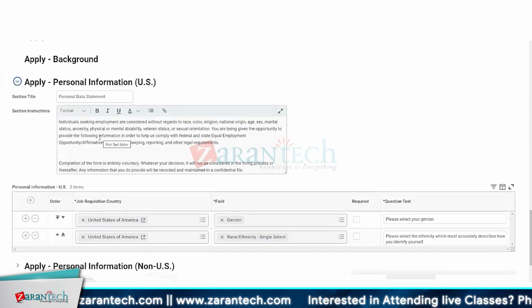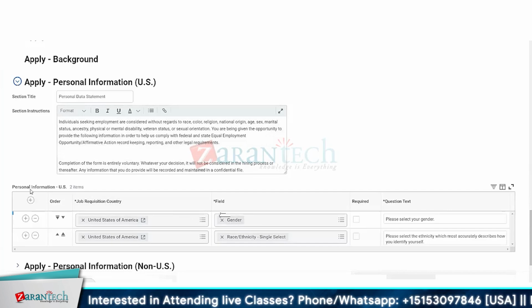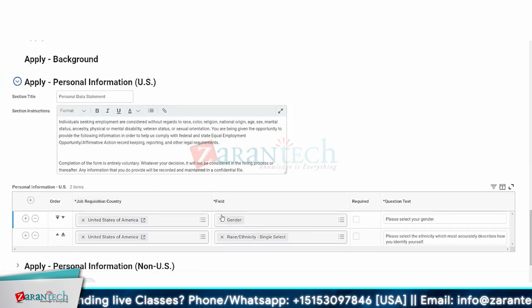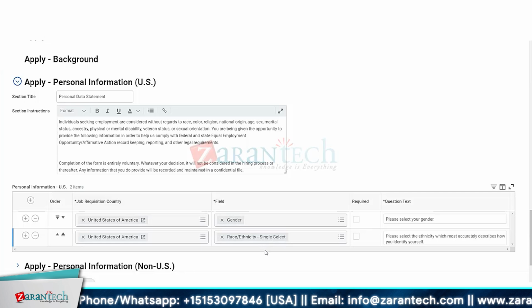In the US, there are also some fields which are required under personal information, so gender and race. Those questions are posted here.